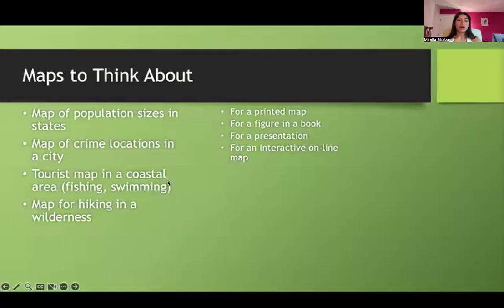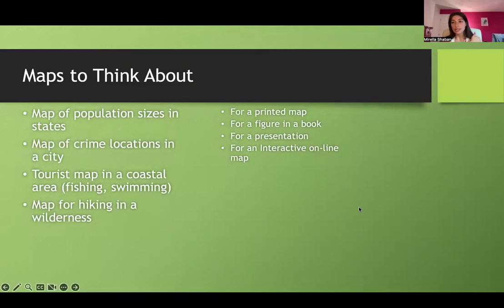So maps for you to think about will be maps of population sizes in states, maps of crime locations across cities, tourist maps when it comes to you going to a new place. Where are the fishing holes? Where are the swimming holes? Where are the concessions? And where are roller coasters if you're going to somewhere like that? If you're going hiking, where are you in terms of a restroom or a common meeting point? Where is the elevation increase? You also want to think about maps for printed books versus figures in a book versus presentations versus interactive maps.